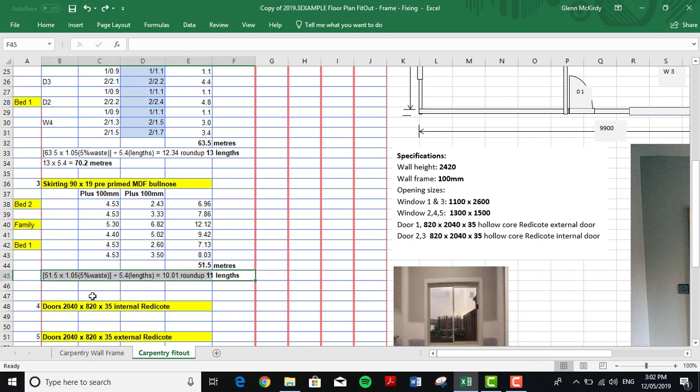Now we add a waste factor of 5%, then divide by 5.4, and we end up with 10.01 lengths, so we round it up to 11 lengths. 11 times 5.4 is 59.4 meters of skirting. Then we just continue on.